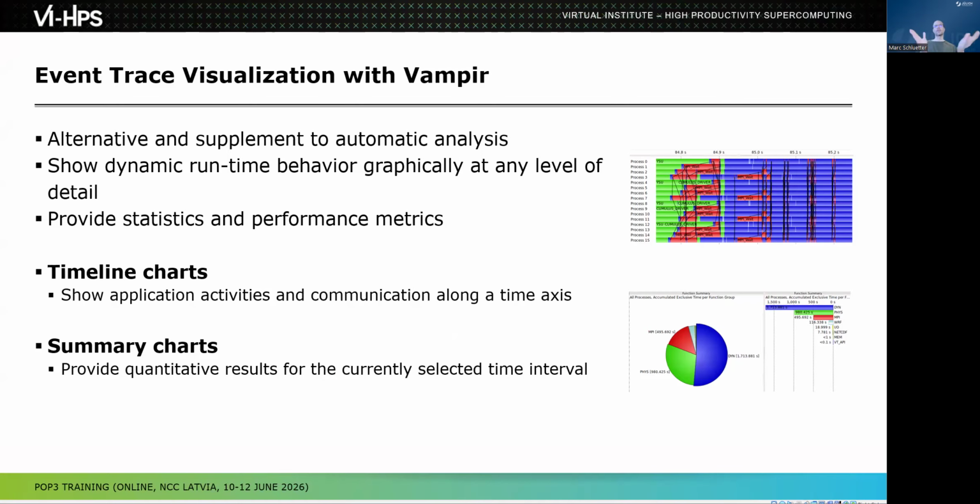So that's the approach. We will use them in complement and to supplement automatic analysis. And you can basically go from one to the other by saying, okay, this is an interesting pattern we saw here, and I might see the numerical analysis on the other side, or you found something in the numerical analysis of the trace tools and say, okay, let's look at this instance in Vampire.